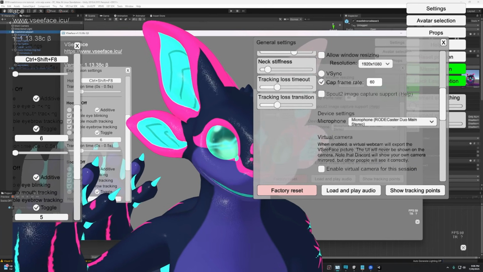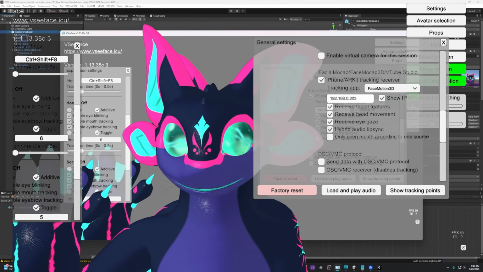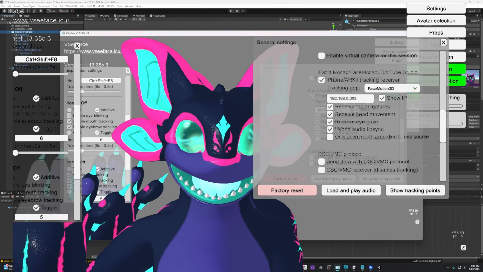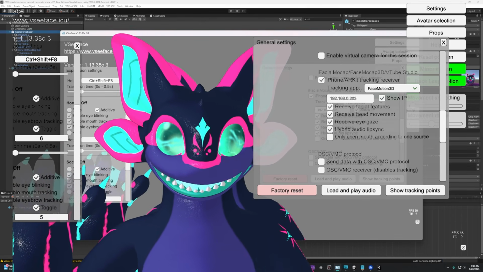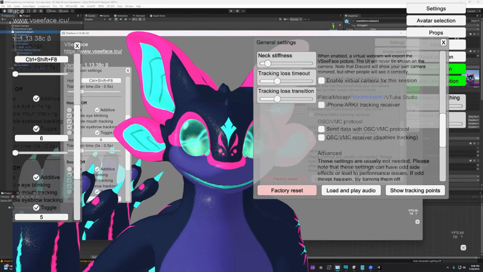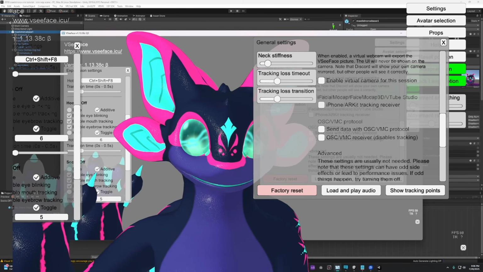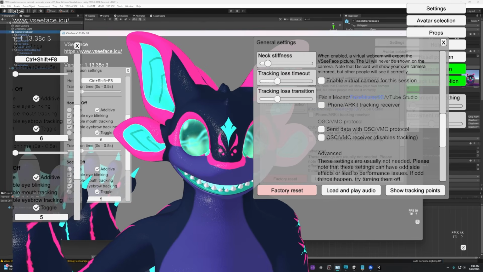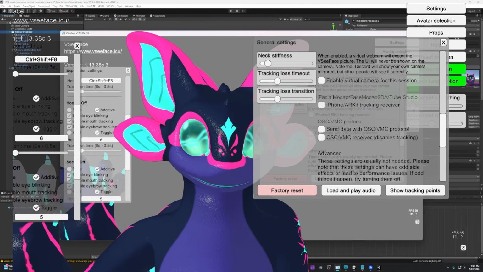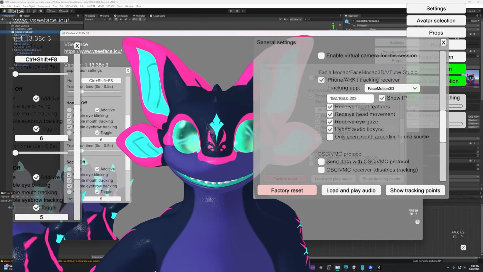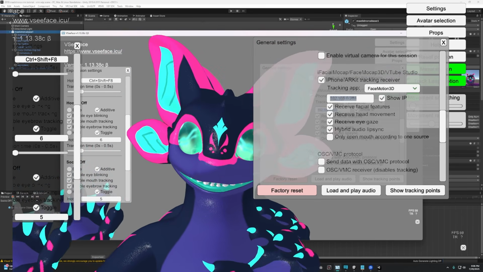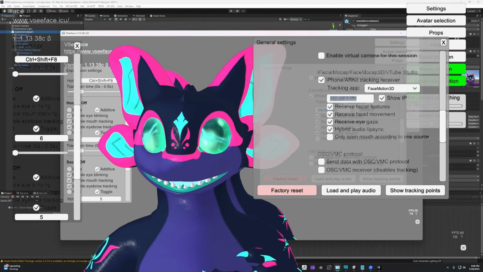There's one more important setting in here, and that is hybrid lip sync. So I have my ARKit hooked up here with the IP address, and if you've never used it before, this checkbox expands all the settings. So you want to look for the one that says Eye Facial Mocap, Face Motion Mocap 3D, Face Motion 3D, VTube Studio, whatever. Then you click this, and you put in the IP address of your iOS device on the Wi-Fi.